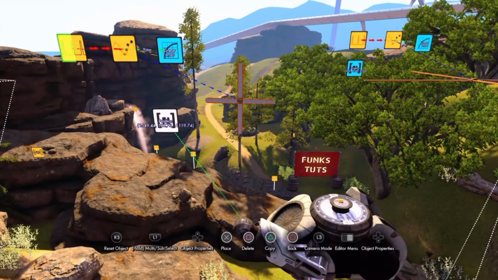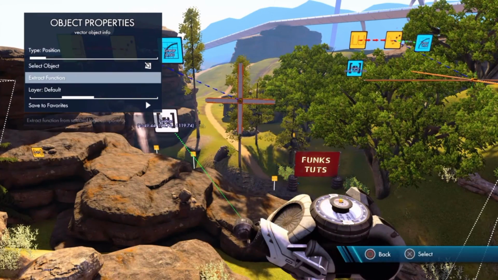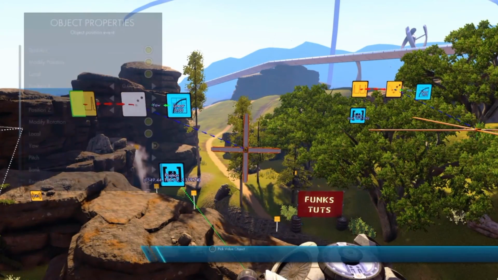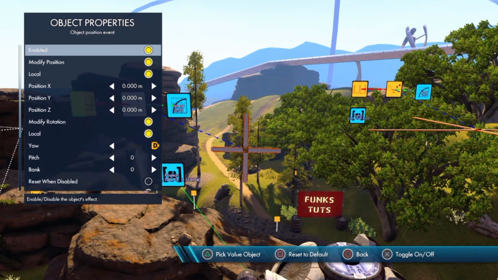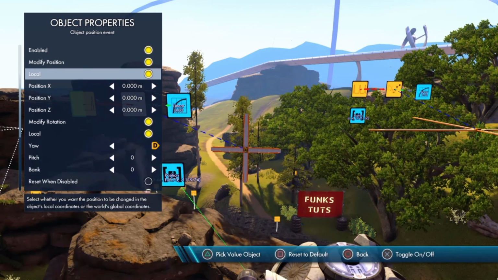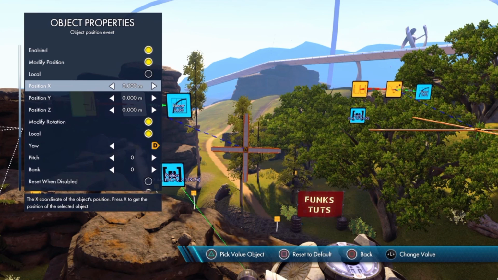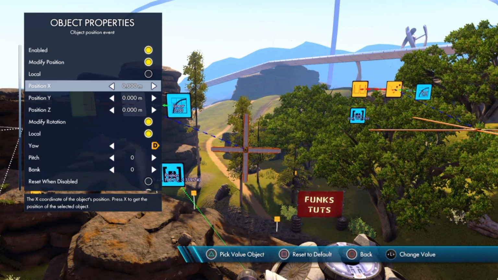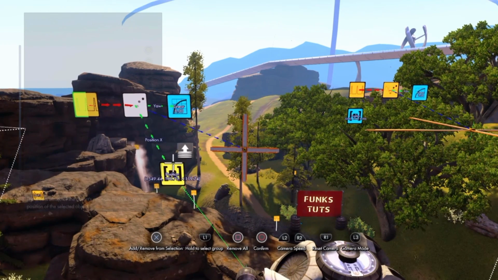And you go back to the vector object info. No, you don't. Sorry. You go to the object position event. Go to local, just under the modified position area. Uncheck that because you don't want it on local. And press triangle on all three of these. So it's on the position X. You want it on the X-axis to follow that. And you want the same for the Y, and the same for the Z.